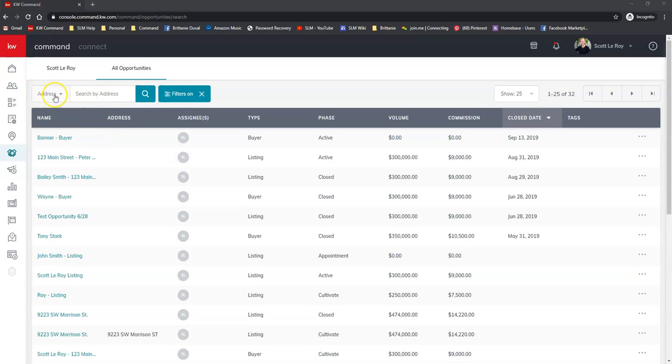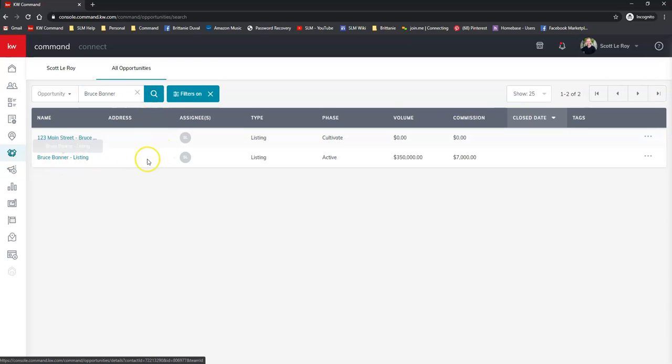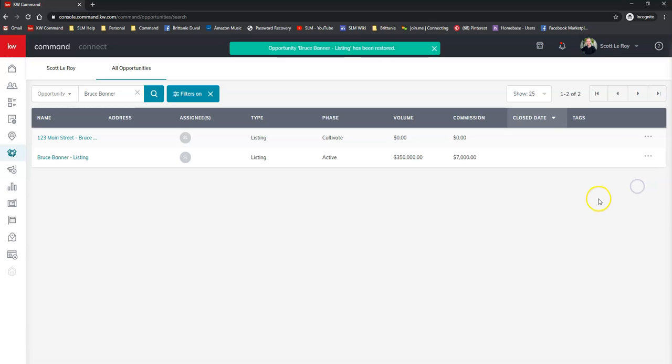So then all I'm going to do is click on the drop-down list, and I'm going to click on opportunity, that way I can search for it. And then here's my opportunity that I just archived. All the way over on the right-hand side, you'll have those three dots again. We're going to click on that and then click restore.